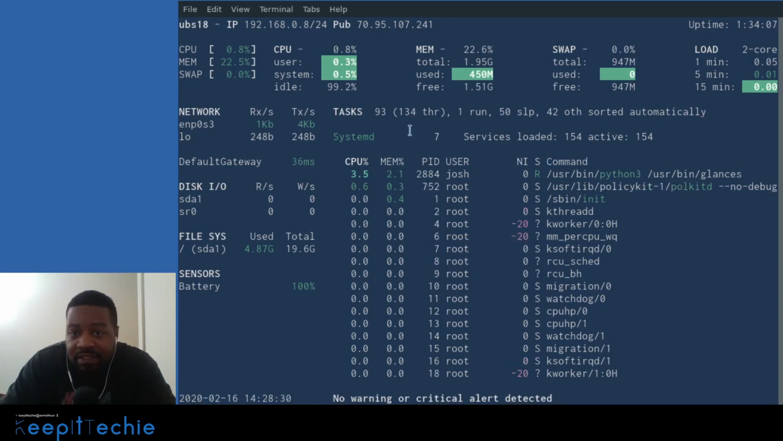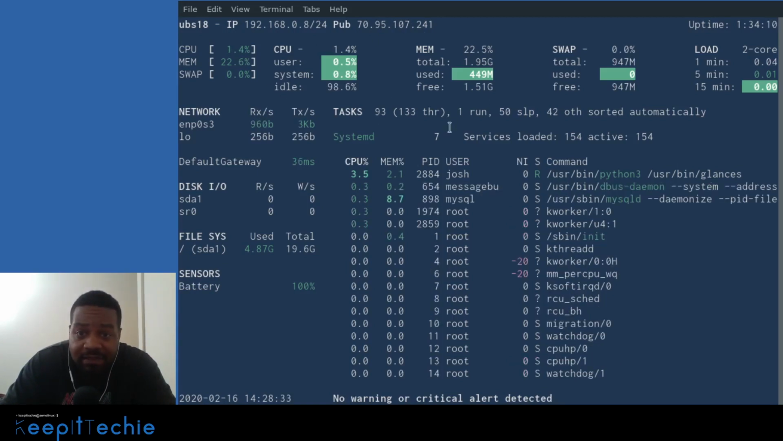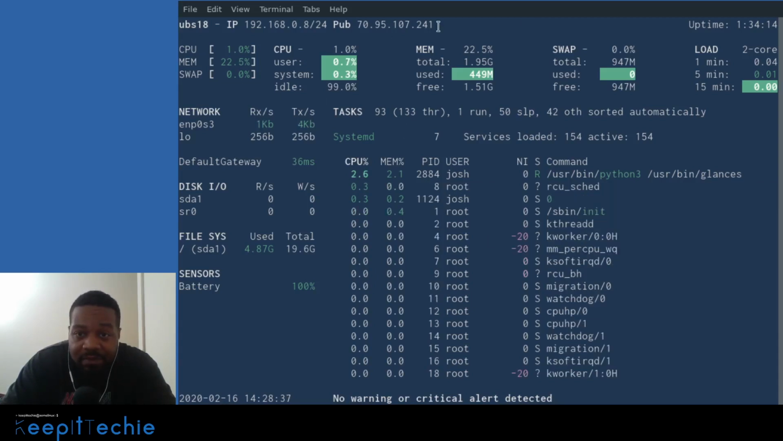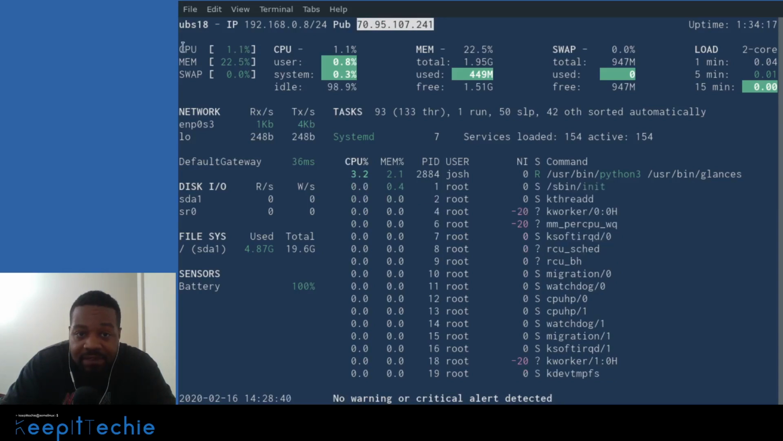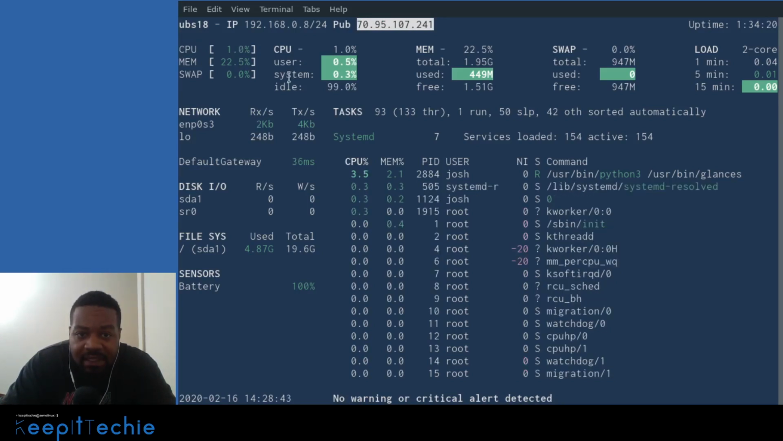Now I'm doing this on a VM, so this will be shut down. Plus the ports are closed, so it doesn't matter at this point, but you don't want to show anybody that. That's your public IP address. And let's talk about the different sections.